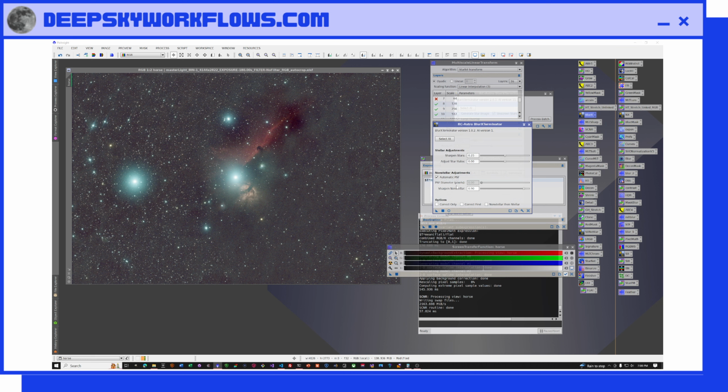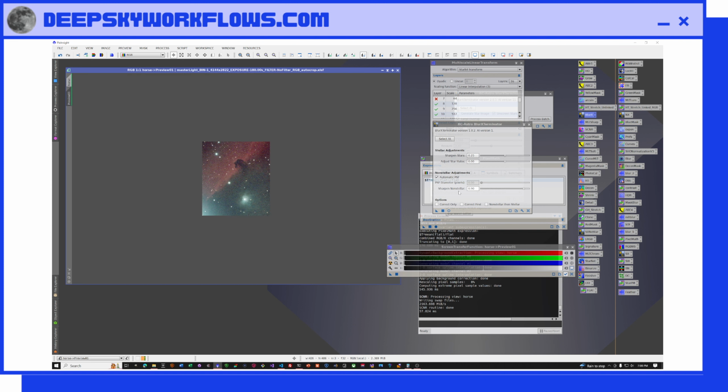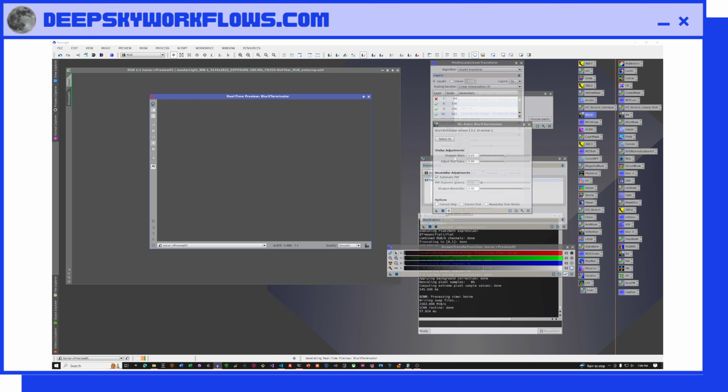So to use this tool, the first thing I want to do is grab a piece of real estate that is kind of representative of the image. So I'm going to go here because what we have here is we have some dust, we have a star obscured, we have big stars, little stars, nebulosity. It's a pretty good sample of the image. So if we go into the preview, we can run BlurXTerminator in preview and see what's happening.